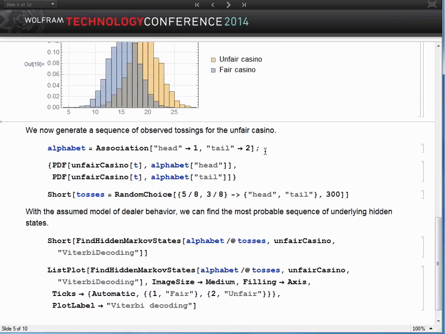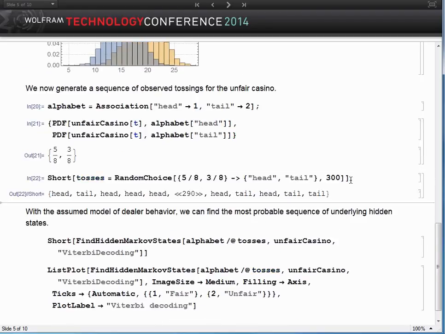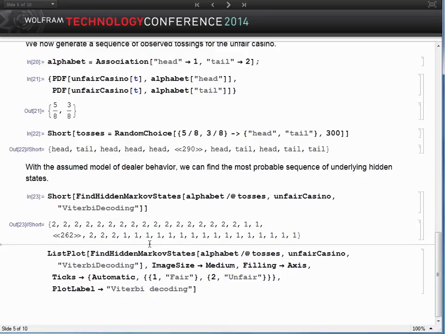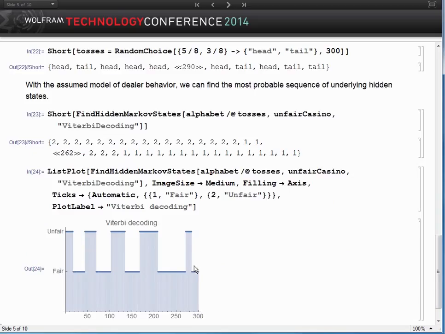Then you can generate a sequence of observations from the process. And you get back a sequence of head, tail, head, head, head, etc. Now the question is, given this sequence of observations, can you go backward and figure out what the underlying hidden states were? And that, of course, is a problem which was solved very nicely, very comprehensively by Andrew Viterbi. So we have a scheme of Viterbi decoding which you can apply over here to get back the probable sequence in which the selections of fair and unfair were done. So here is a plot where you can see when an unfair coin was selected and when a fair coin was selected.